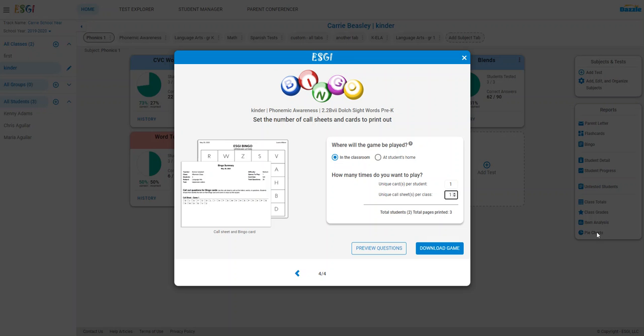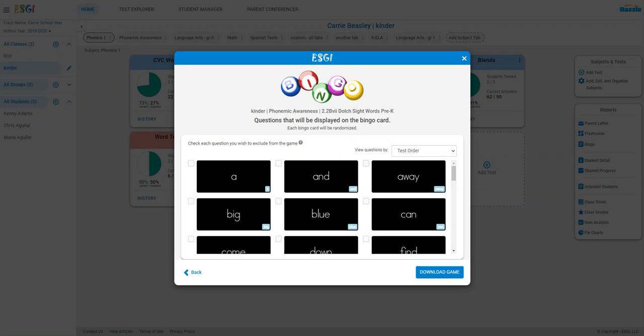Questions can be previewed by clicking Preview Questions. If you wish to exclude any question from the game, check the box to the left of the question. When finished, click Download Game.